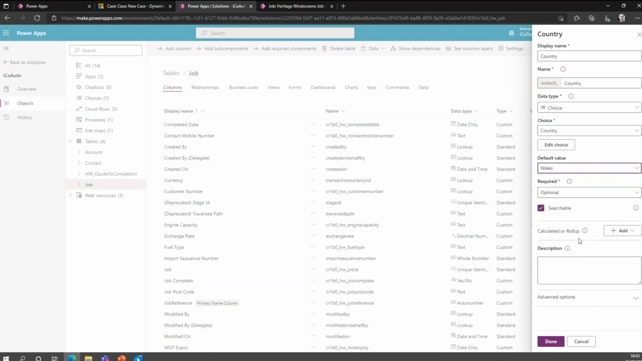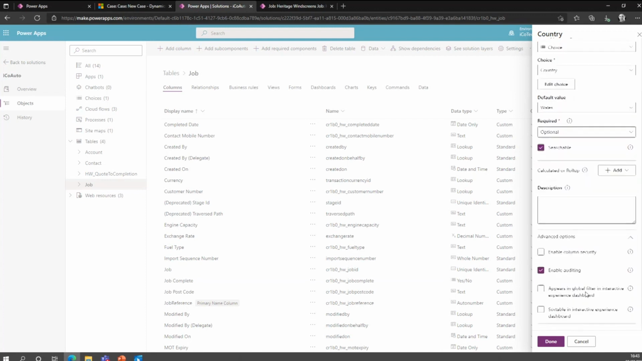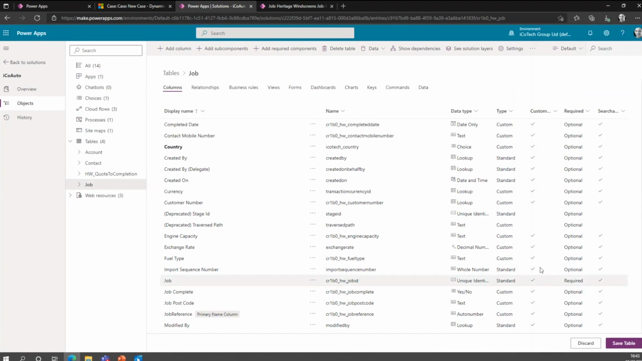All right. You could do some other things like calculations or roll-ups if you wanted to, and you can do other settings. But for now, we're just going to say done. You can see here it's highlighted in bold, so it's clear that this field has now been added into this table within this solution. All right, so I'm going to save the table now.